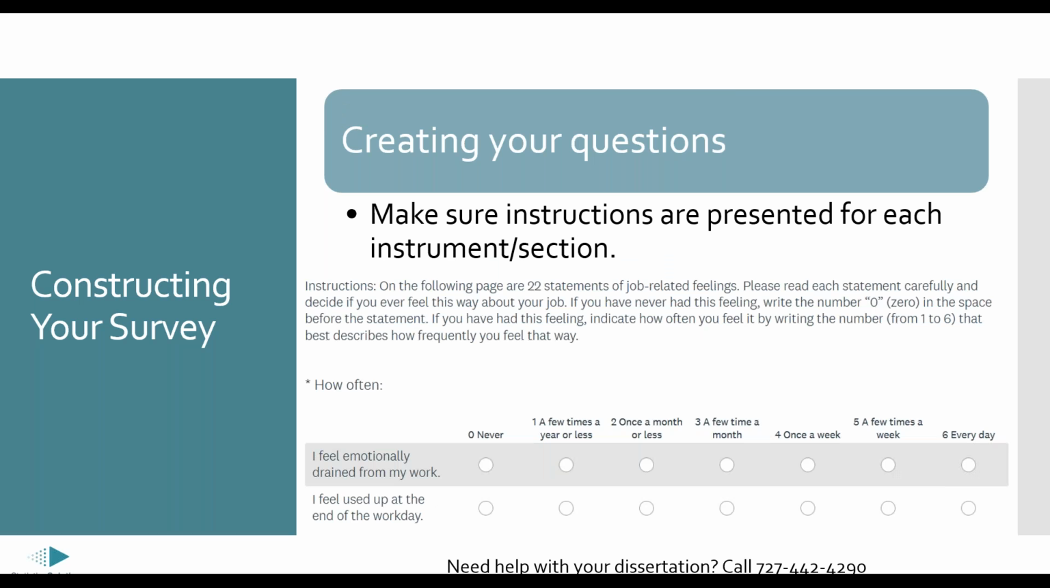All right, so now we'll go over a couple of tips for actually creating your survey questions. So the first tip that I have is to make sure that you present instructions for each instrument or each section of the survey. You don't just want to present a set of questions that have no instructions, because participants may not know how to answer them.